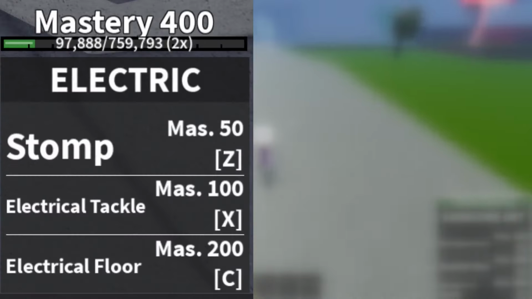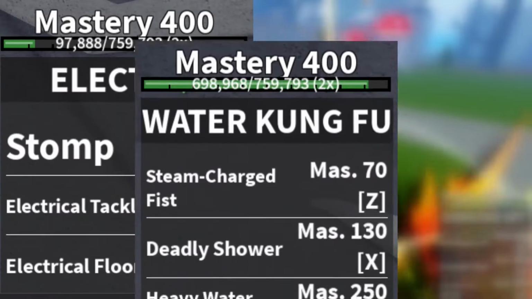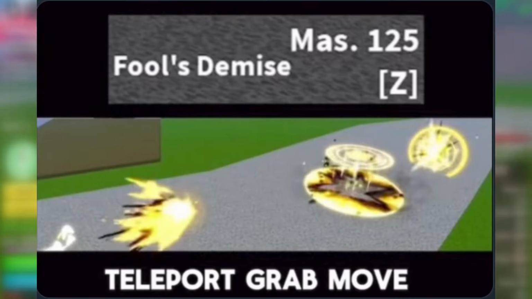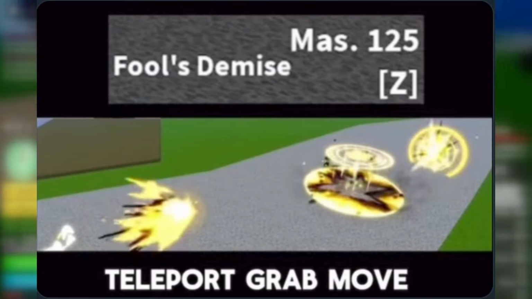But hey, we have the leaks, the update isn't out yet. Let's take a look at what these new leaks are all about. So as with most fighting styles in Blox Fruits, the new Angel fighting style, according to these leaks, will have three main moves. Going in order, the first move is called Fool's Demise.